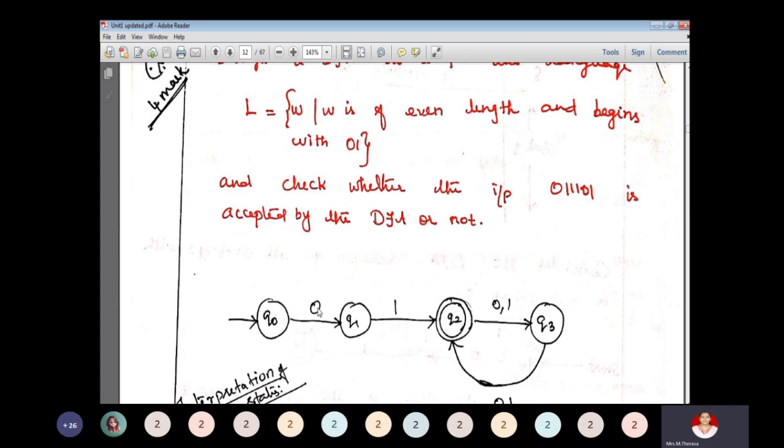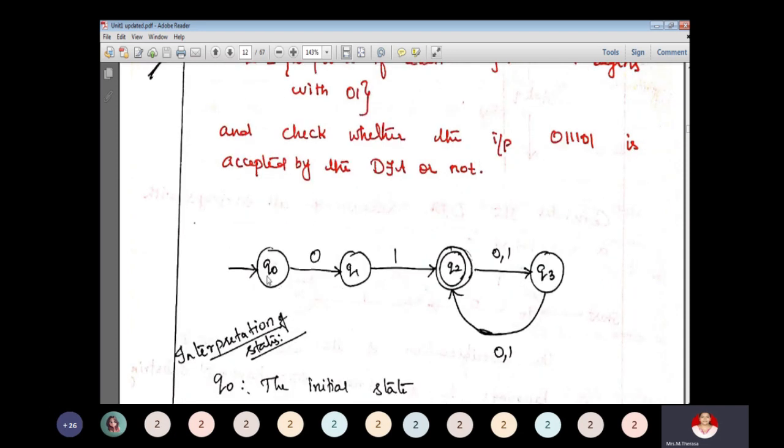We know that the primitive string is 0, 1. In order to accept 0, 1, you can draw a transition diagram from Q0 to Q1 for 0 and Q1 to Q2 for 1. So it begins with 0, 1. Afterwards, you should have the even length.